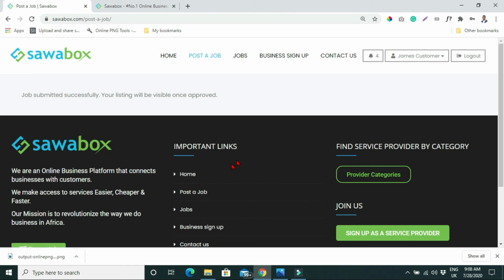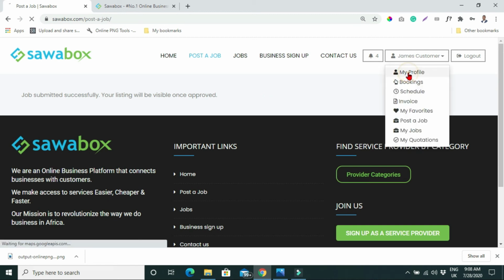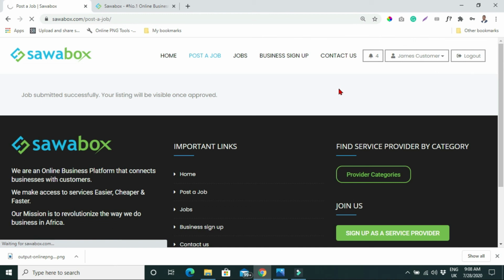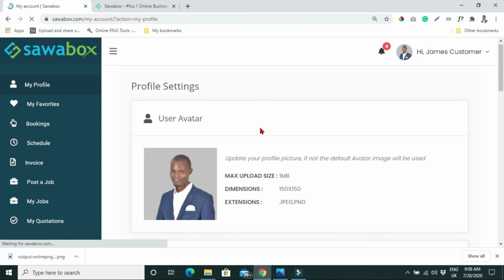If your job is successfully submitted, you will receive this message, job submitted successfully. Your listing will be visible once approved. Yeah, so this is just for moderation purposes. Your job only takes a few minutes to be approved. You can come back to your dashboard, to your customer dashboard, and manage all this.